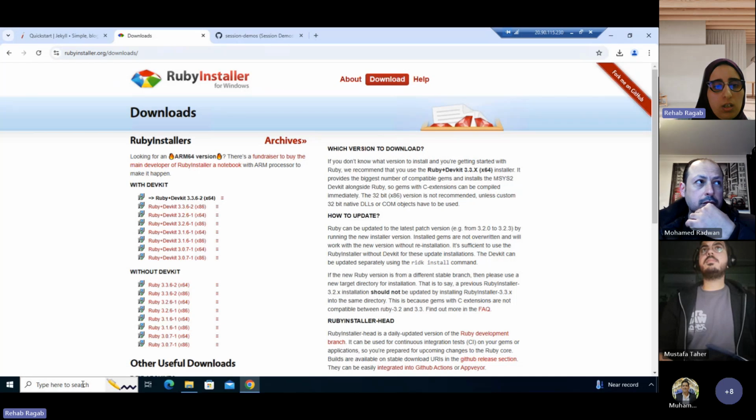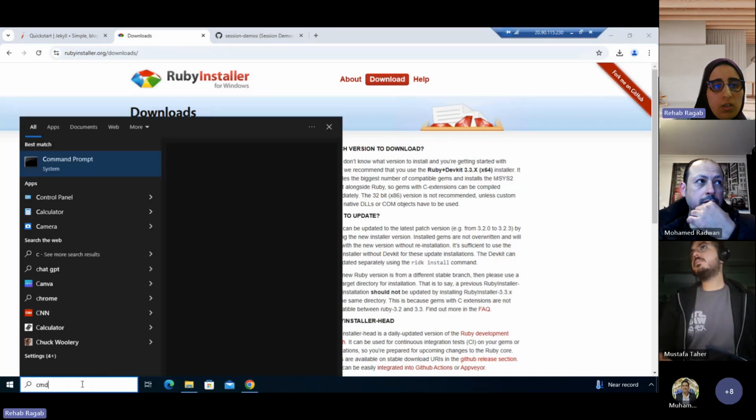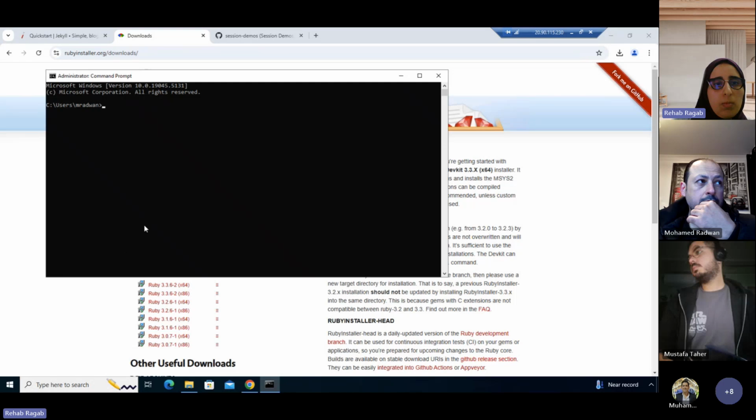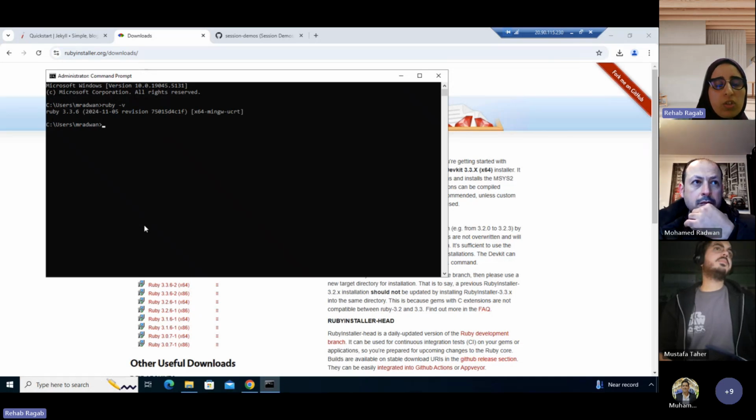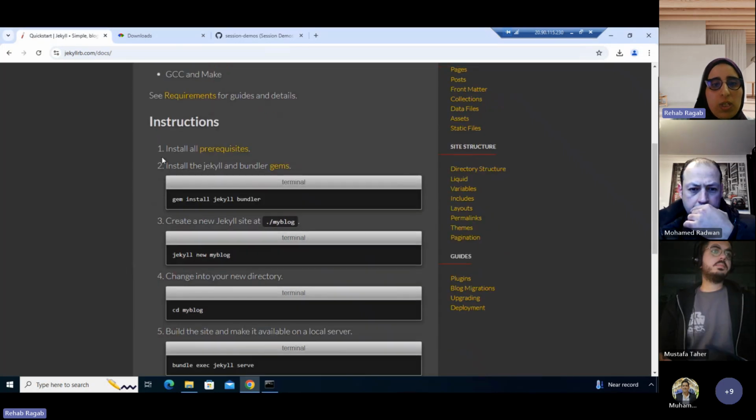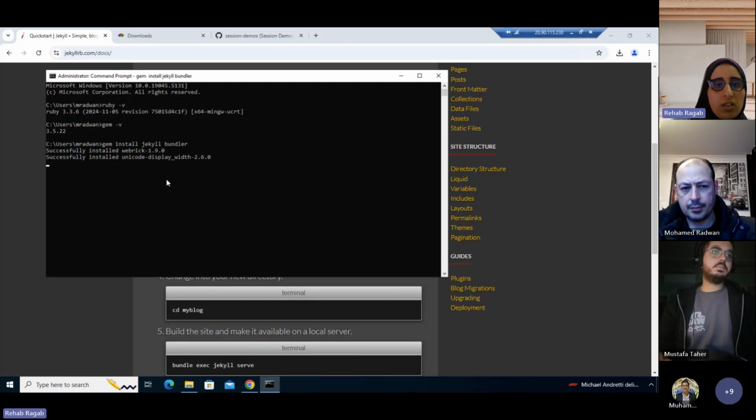If we open cmd from here, the command prompt, we can verify the installation. Type ruby -v to display the version of Ruby. So now we have Ruby version 3.3, and for Gem 3.5, and these are the prerequisites. After that, we need to install Jekyll, which is the static site generator, and Bundler, which is the dependency manager for Jekyll.